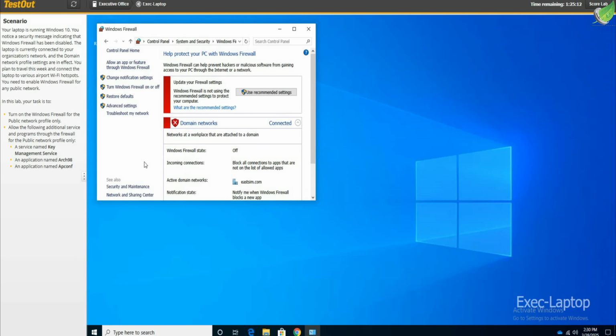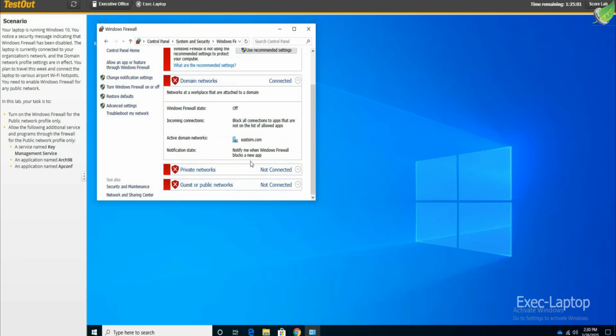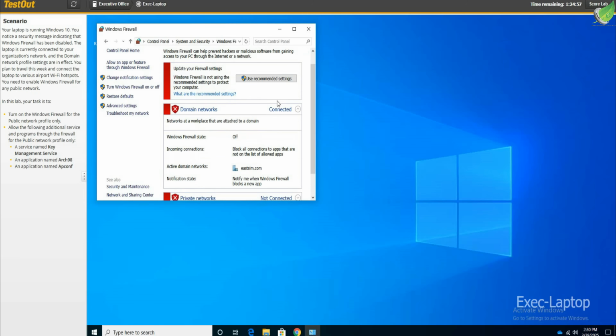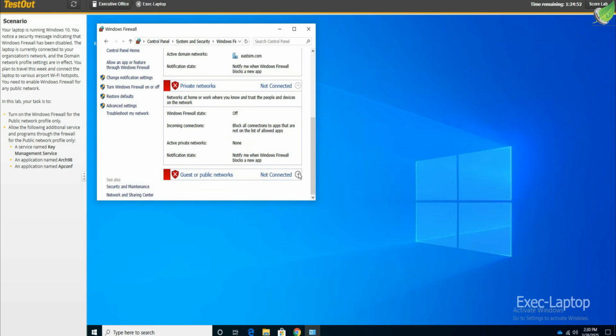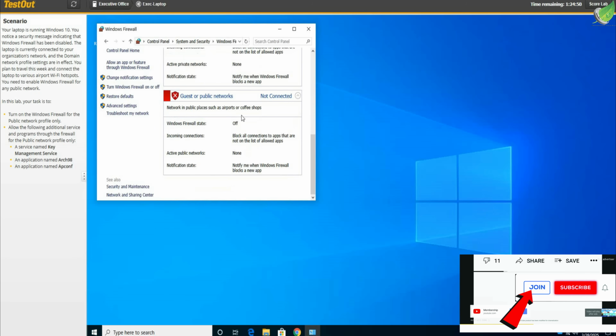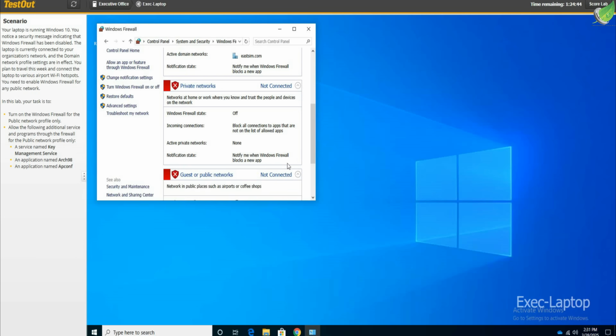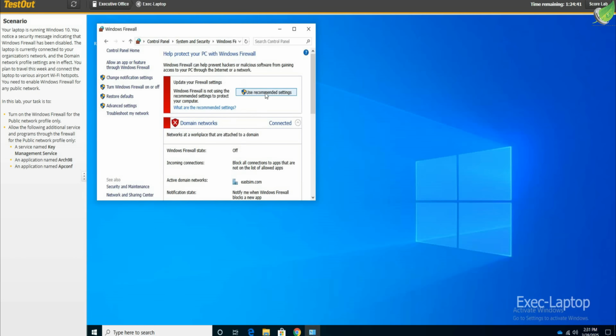What are we doing here? We are to turn on Windows Firewall for public network. Alright, so let's go to Windows Firewall for public network. Private, guest or public network not connected, domain network not connected, guest or public network. This is not connected.